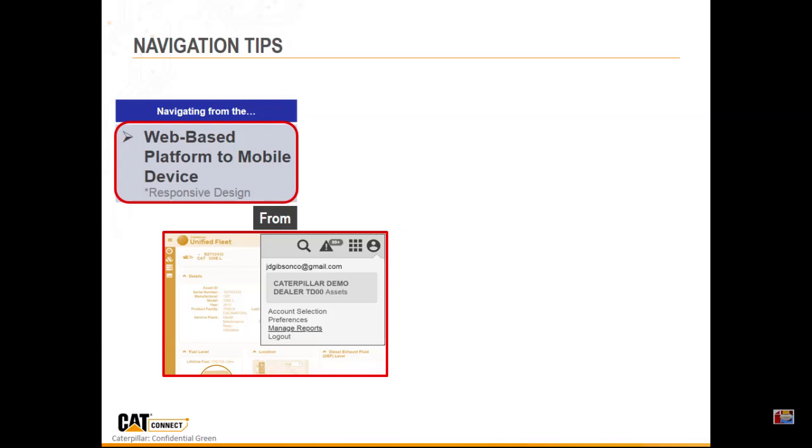VisionLink Unified Suite is built on a responsive design platform, which means that it will resize to any device without losing any functionality. So anything you can do on your desktop, you can also do on a phone or tablet. Navigation on the mobile platform is very similar to the navigation on your desktop. Just remember that you'll do all navigation from the menu button or the hamburger.